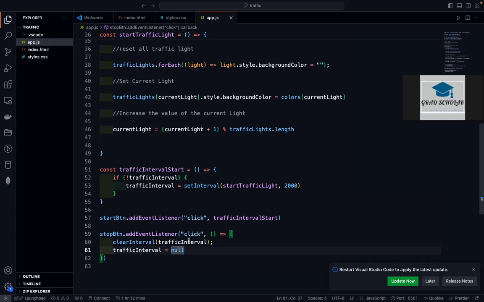Even after we've stopped, we still need to reset, more like resetting. You are resetting the trafficInterval back to null so that when you start, it's going to check, is trafficInterval null or undefined? If we did not reset it to null on this line 61, we are going to have issues on this line 52. So that's why we are resetting the trafficInterval to null.